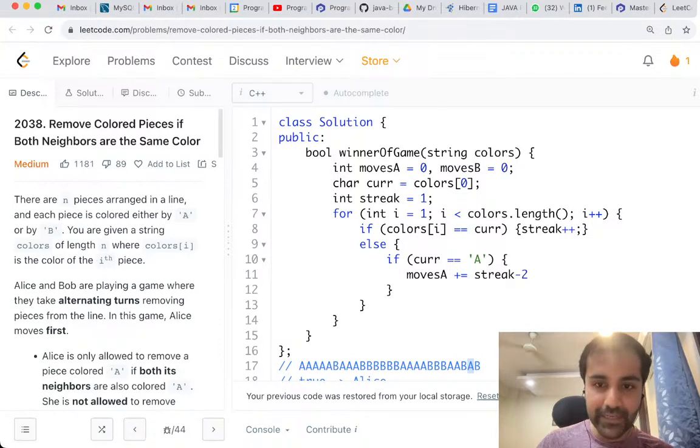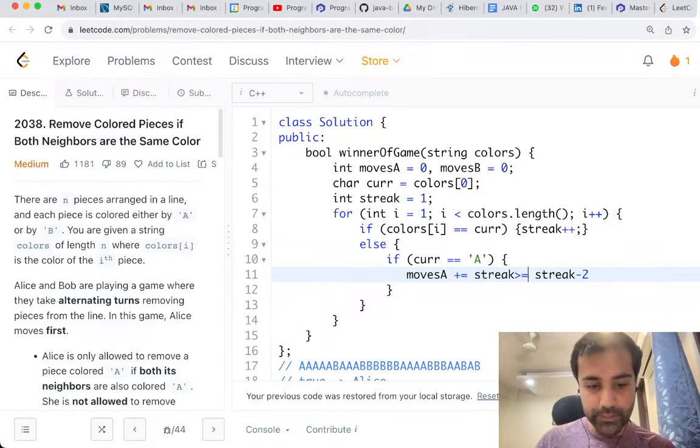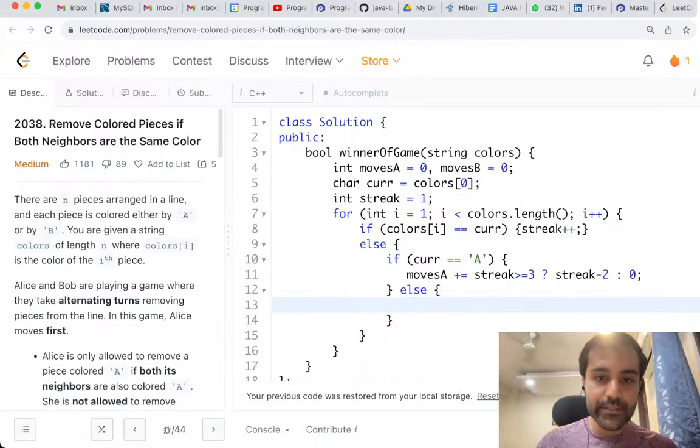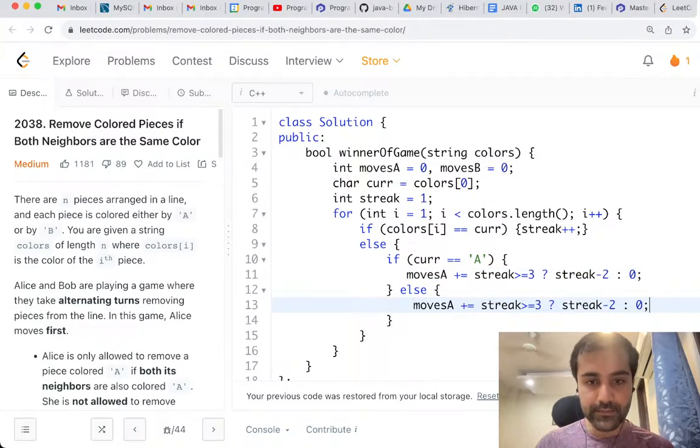So you can put an if condition, and you can also write a ternary expression. I believe you guys know how to write ternary expressions. You can say that only if the streak happened to be greater than or equal to 3, that is, if this condition was true, then this value should be added to it. Otherwise, 0, right? What does else mean? Else means that the character so far was B, so the same thing has to be done for B. So moves of B should be updated in this case.